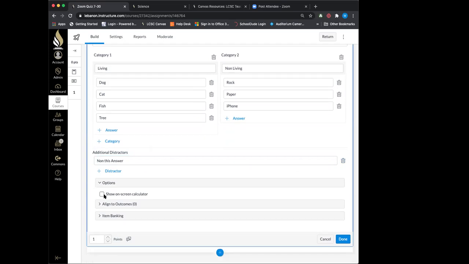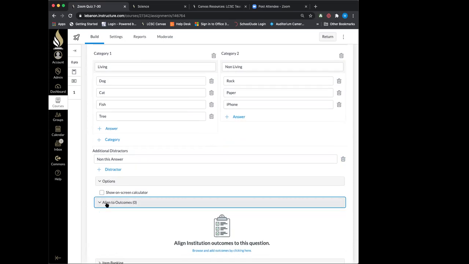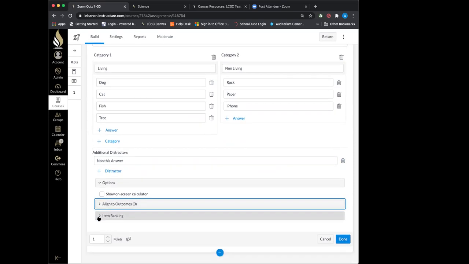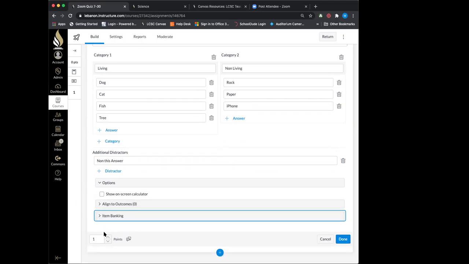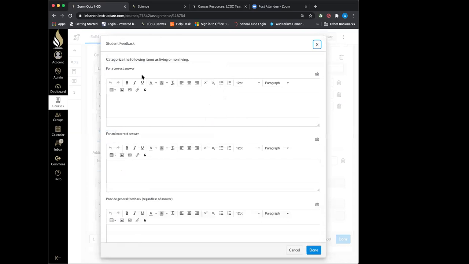We can show an on-screen calculator. If this question needed a calculator, I could check that box there. Like I said, if I had outcomes aligned, I could choose this here and align this question to a standard. If we were doing that, I could also choose to add it to a question bank as I make it. Here's where I adjust the number of points for this question. And then also here I can give it feedback.